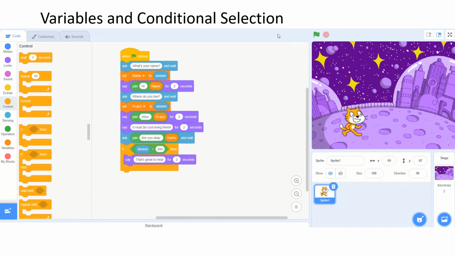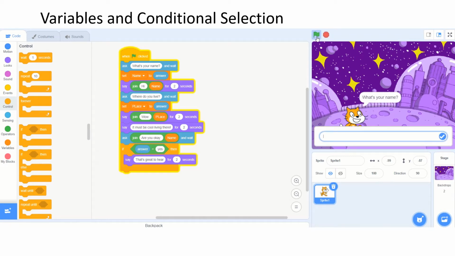Kia ora, programmers. We are going to learn about two new things today. We're going to learn about a concept called variables and another concept called conditional selection. We're going to have a look at it through looking at this program. So let's hit play and see what it does.